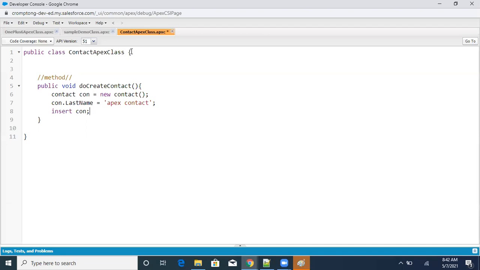It is a combination. What you learned on the first day of your class and what you learned yesterday, we are just combining everything. This is an Apex class. This is a method. This is object instantiation. And this is the DML. Save it. So that's it. It saved successfully. How simple it is.